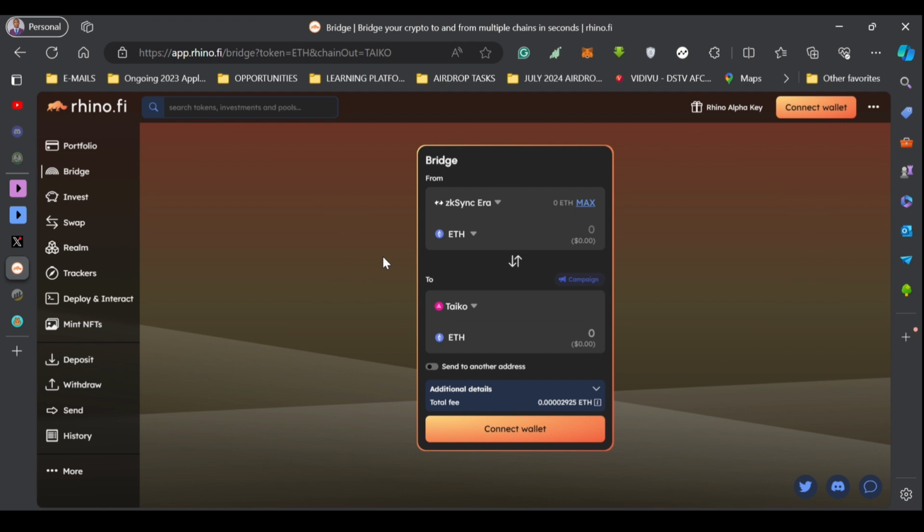So most times, you might have to move some of your funds from a particular network to another, depending on whichever blockchain you actually want to interact with, it might require that you have some transaction fees and stuff like that. So that is actually the reason why I created this video, so that you find it much easier.